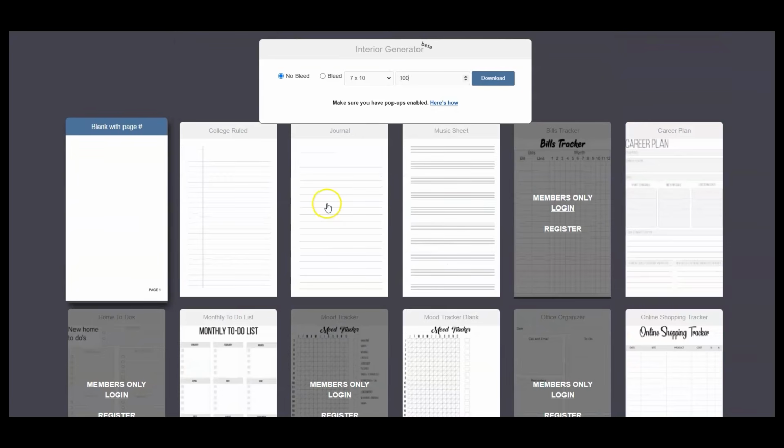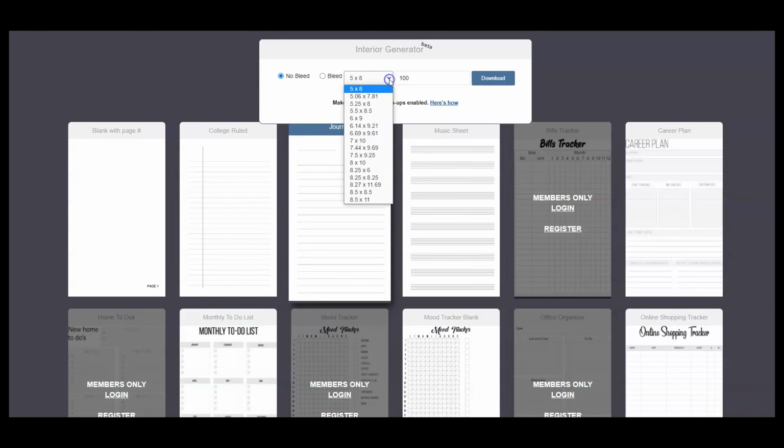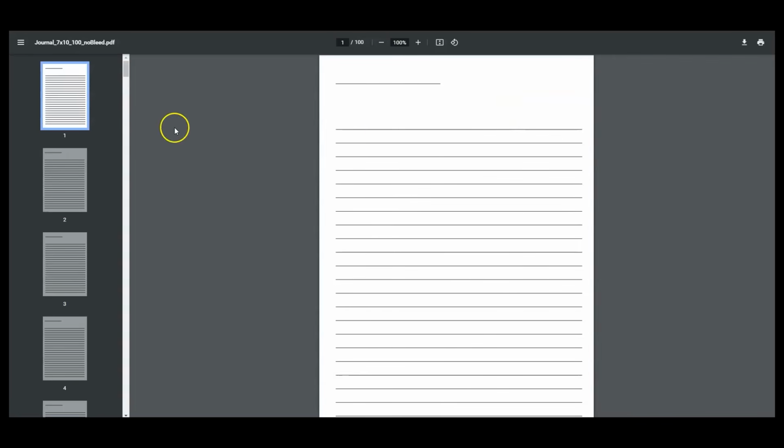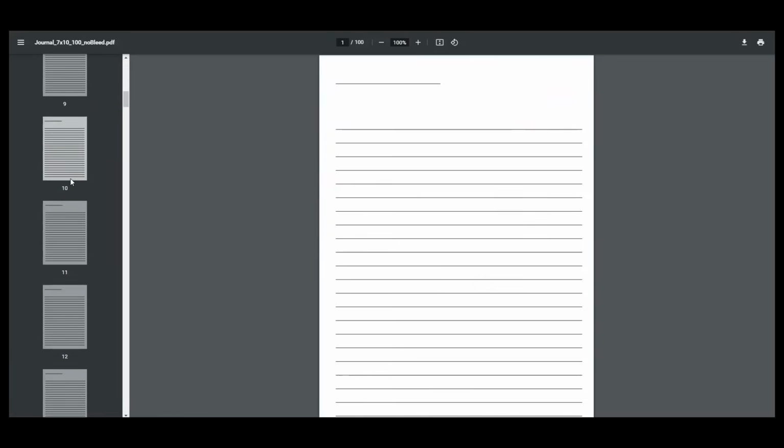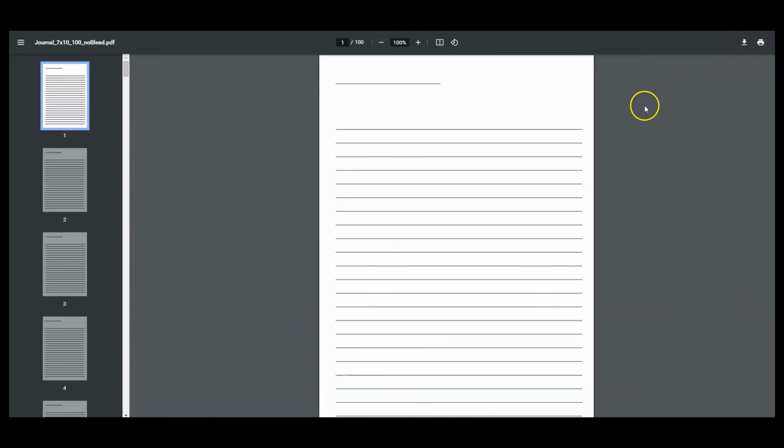So let's go back. Let's just do a journal, and I'm going to show you what that looks like to start with. We'll do the 7x10, no bleed. We've got bleed and no bleed, but just stick with no bleed for the moment. 100 pages, and we push download, and that will give us our manuscript immediately. All you need to do is go up here and download it to your file. When you upload your book to KDP, it'll ask you to put the manuscript in, and we'll go through that process soon. It's got it all here, so it's nice and easy.